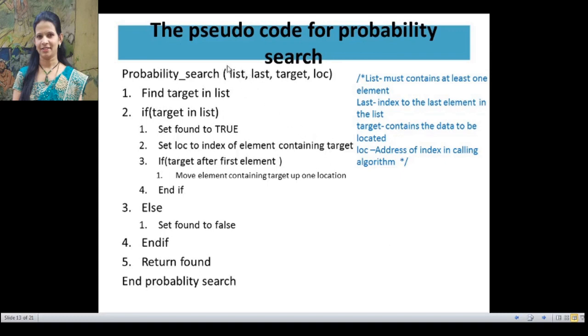See, here is the same like a previous pseudocode: list, last, target, and location. Okay, must contain at least one element. Last is index to the last elements. Target contains a data to be located, and location is address of index in the algorithm. See, find target in a list. If target in a list is present, then set found to true. Set location to index of the element containing the target.